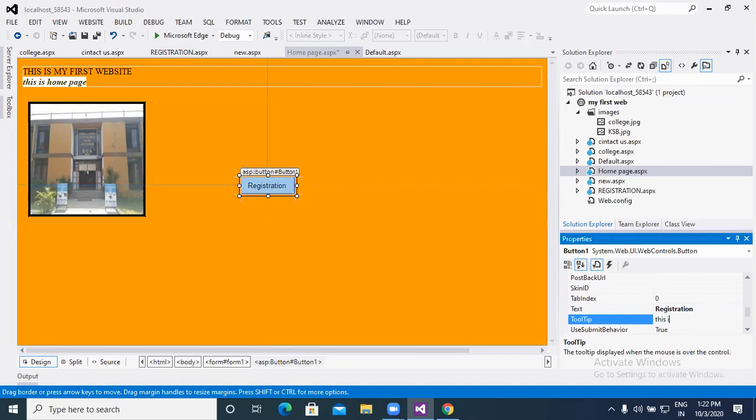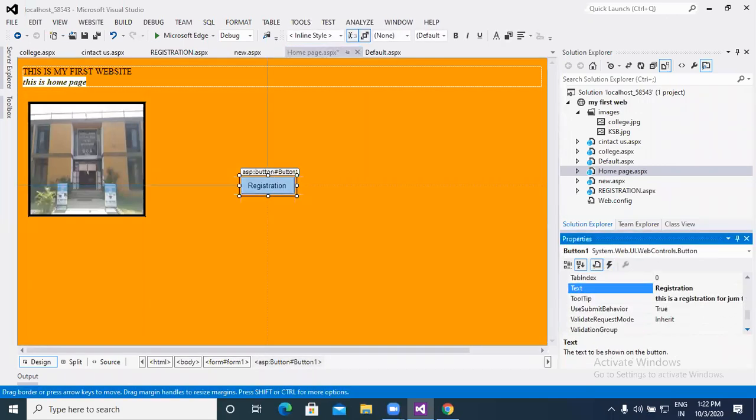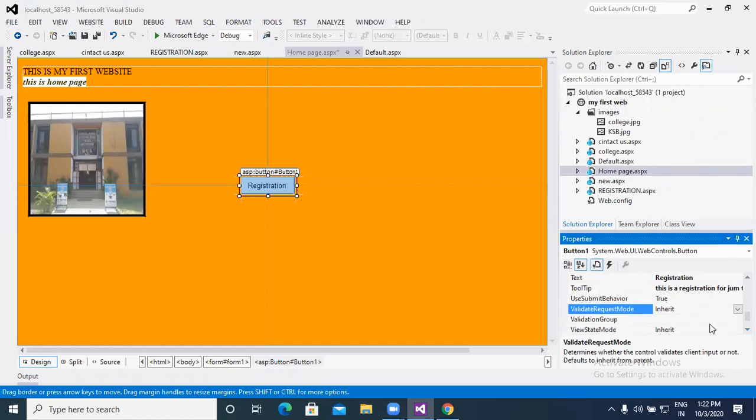Tooltip: this is a registration button for jumping to the registration web page. Right. Next, use submit behavior is true by default. We are not changing it. Inherits are there. We are not changing validation group and the rest.